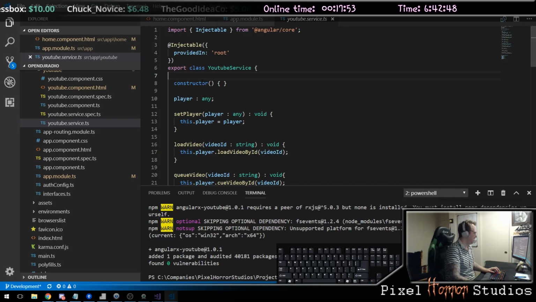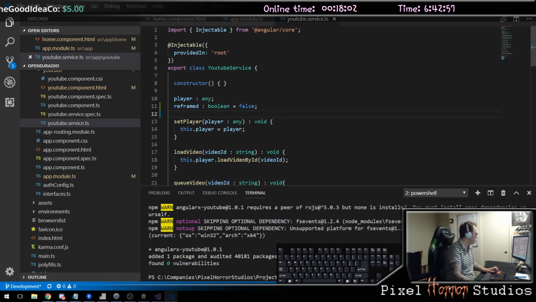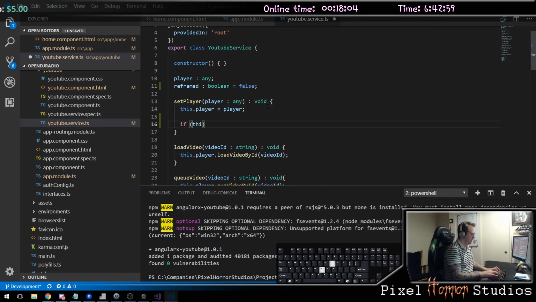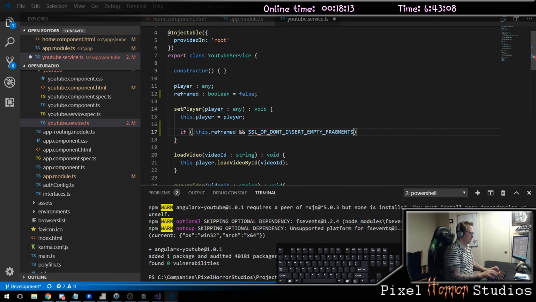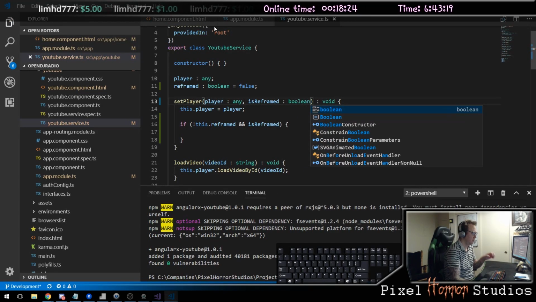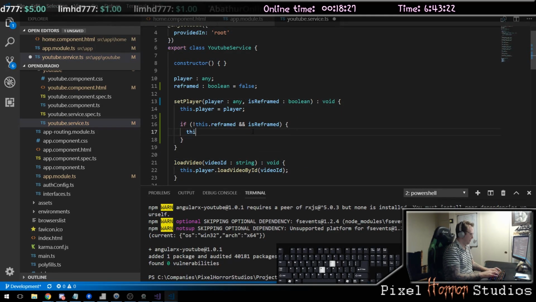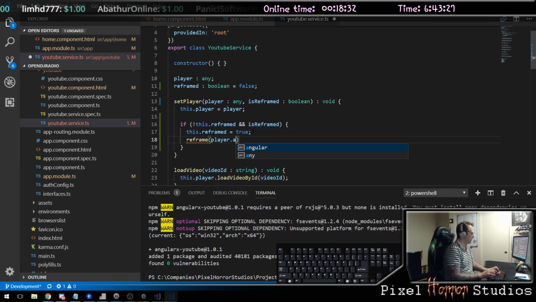We want to add in here a new reframed variable, which is a Boolean, which will be false to start. And here, after we set the player, if this is not reframed and it is reframed, then we're going to, and this one goes here as a bool. Then we're going to say this.reframed equals true, and then we're going to reframe my player.